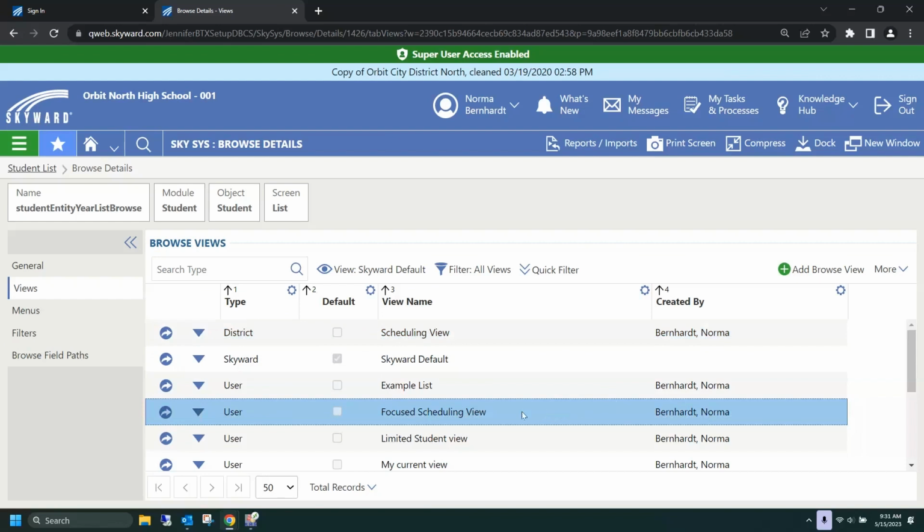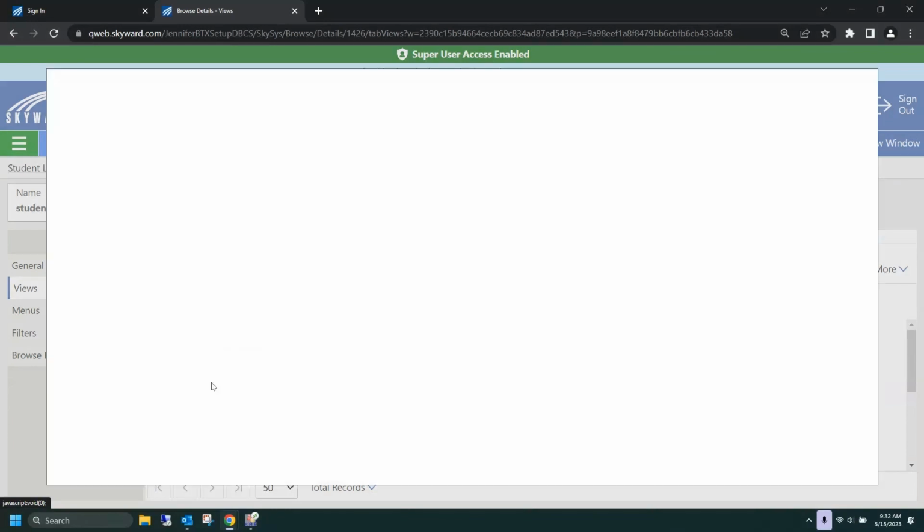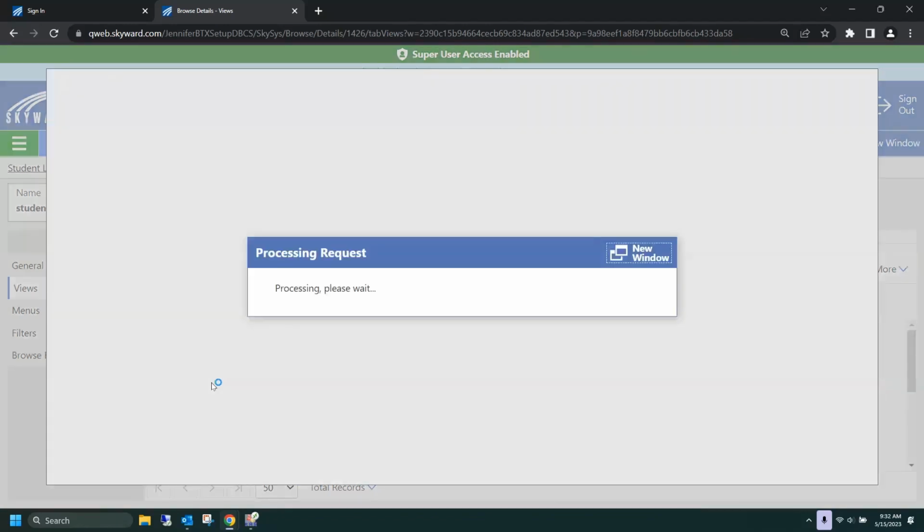Now that focused scheduling view, I could come in and I could do the drop down. And you'll notice in here, it gives me an option to clone. And you might be wondering, why do I want to clone? Well, for one, the view that I'm looking at is currently a user view. If it is left as a user view, only I can see it.